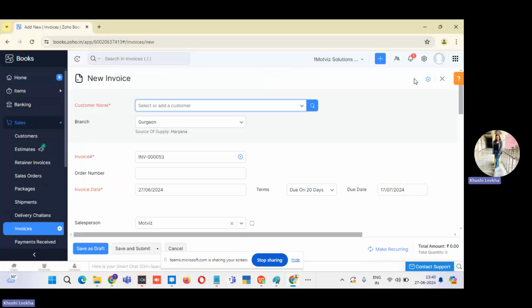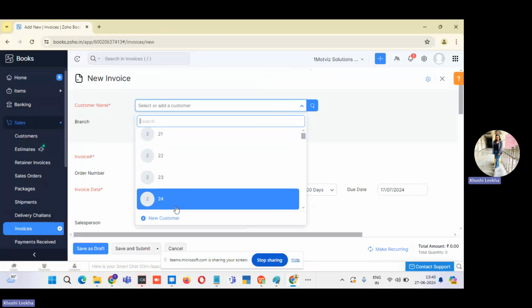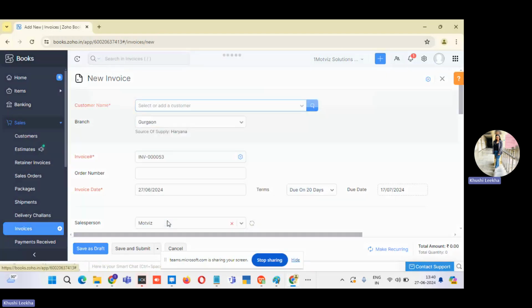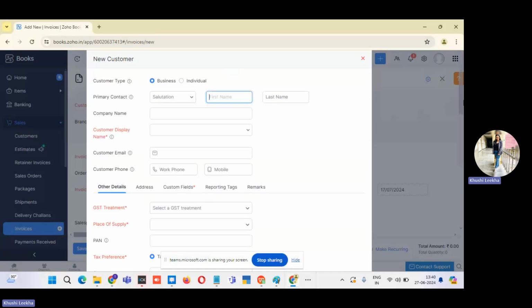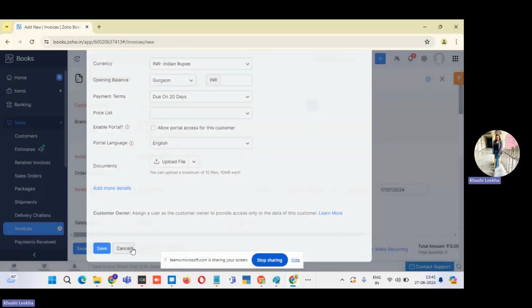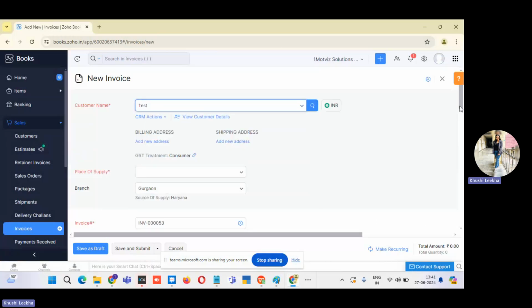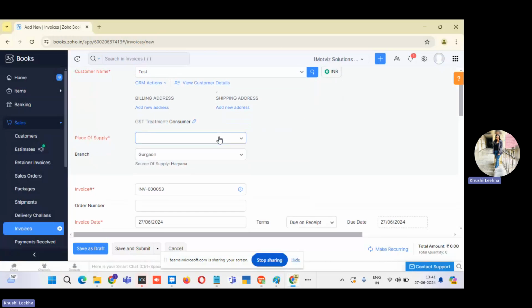We have to fill all the mandatory details marked as red. We'll select a particular customer for which we have to raise an invoice. You can also create a customer directly from here by clicking on plus new, fill all the required details for the customer and click on save. Directly from here, you can also create a customer. Fill the required details for this customer, the place of supply.